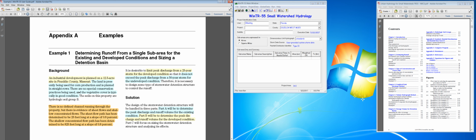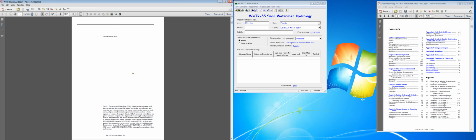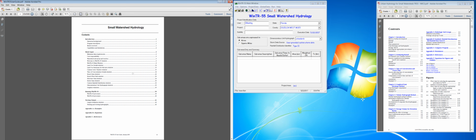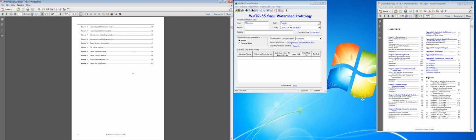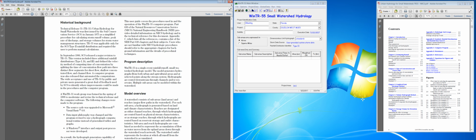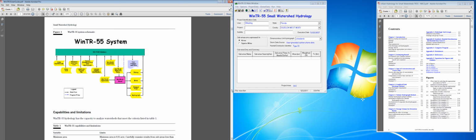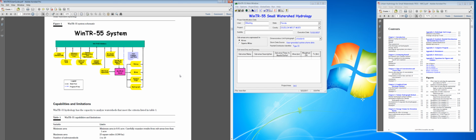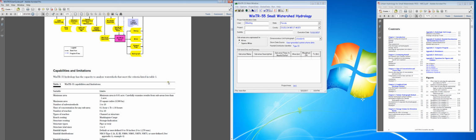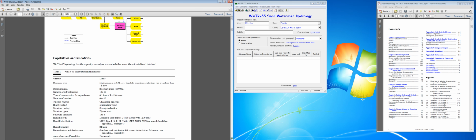Now in this one we have a single sub-area basin. Okay, but in the program we can actually have multiple areas. So I want to show you on the user guide. We'll go through a couple of things and then we'll get to the example, because you need to be aware of what this computer program can do. It goes through what the background of the program is, so you can get some historics of how it came about. The other thing is the capabilities and limitations of the program.